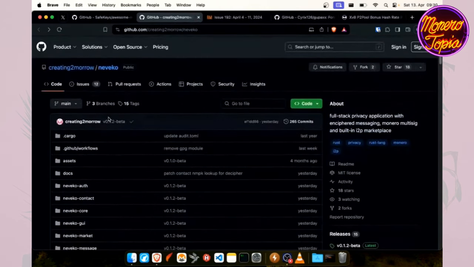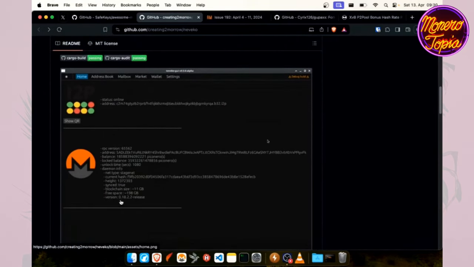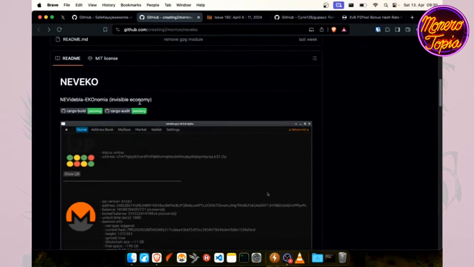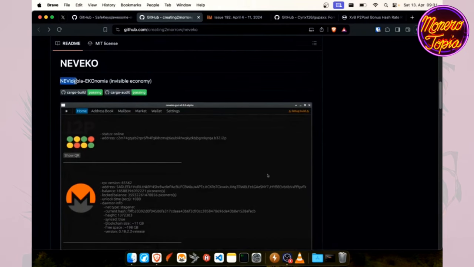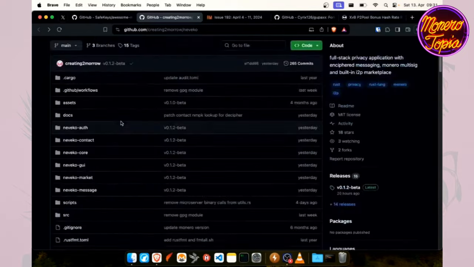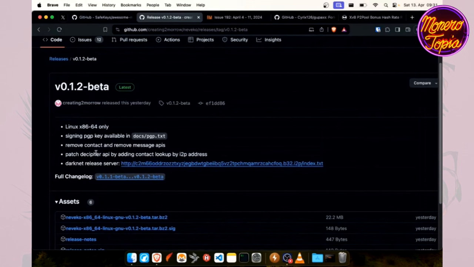So the next project is Niveco, which has released a new beta. As a reminder, this is going to be a decentralized, anonymous market, like an invisible economy. This is what the name stands for, and it's built on I2P. I already covered this, and let's see what the new release gives us. So it's Linux only, and it has a release server on the I2P net, which is interesting.